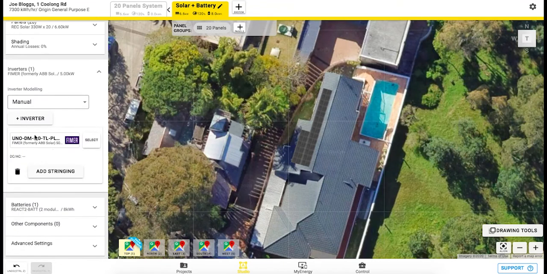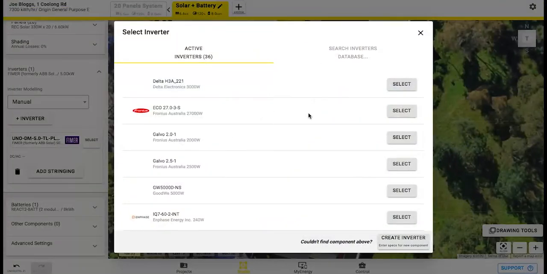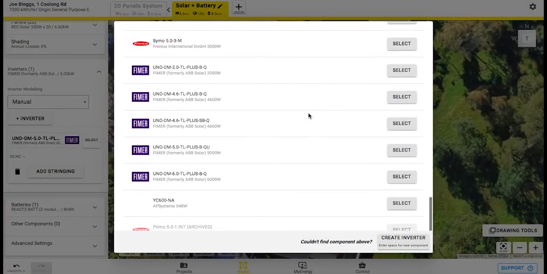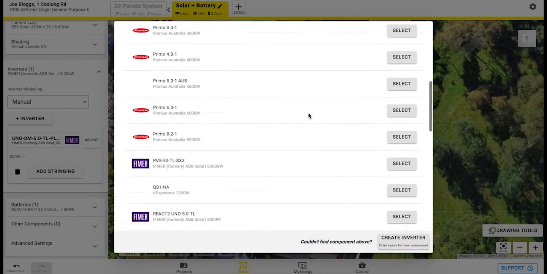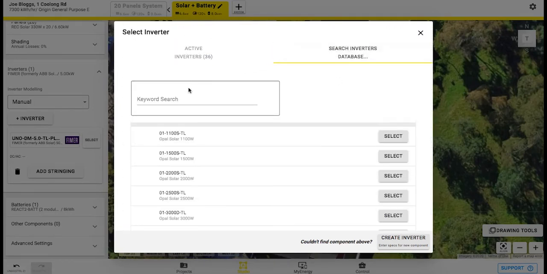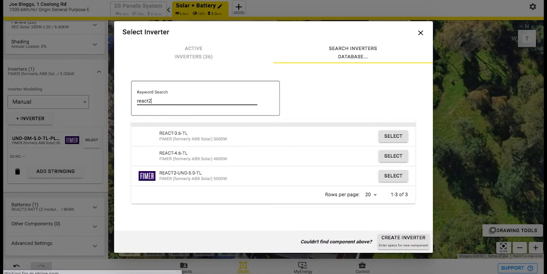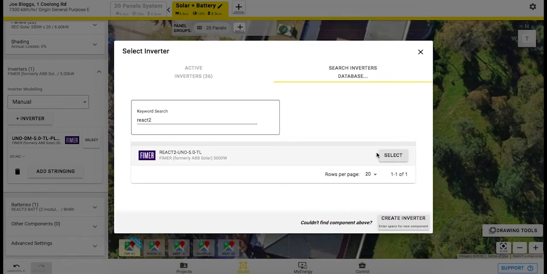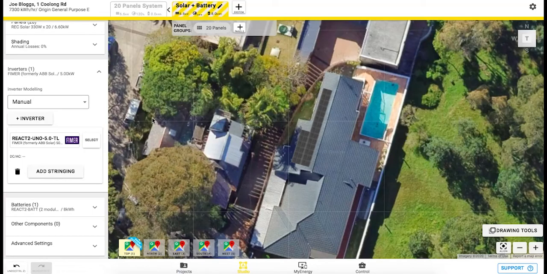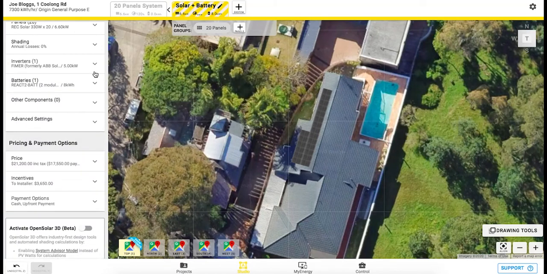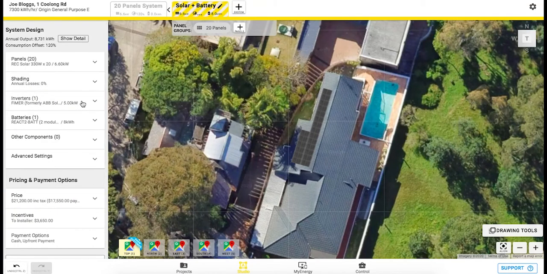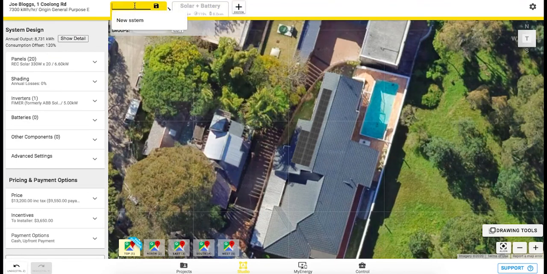But for this case, I'll have to use the React 2 inverter in here. So I'll just have to go in and add in the React 2 inverter within that database there. Perfect. Okay, great. So we now have 2 options. I might just title this one PV only or solar only in this case, and hit save.